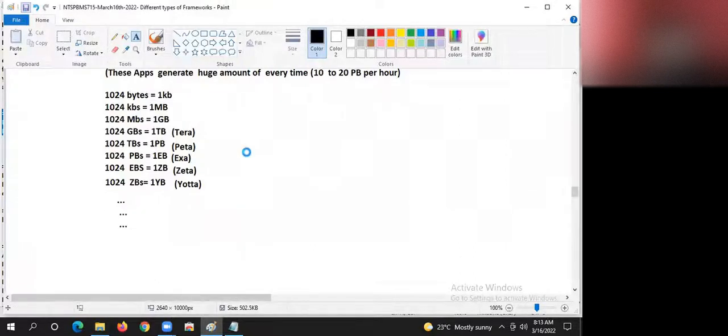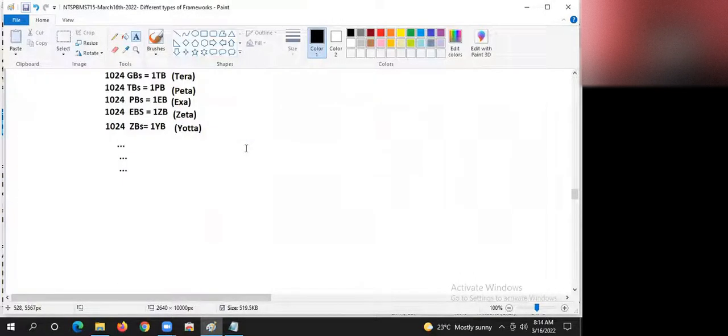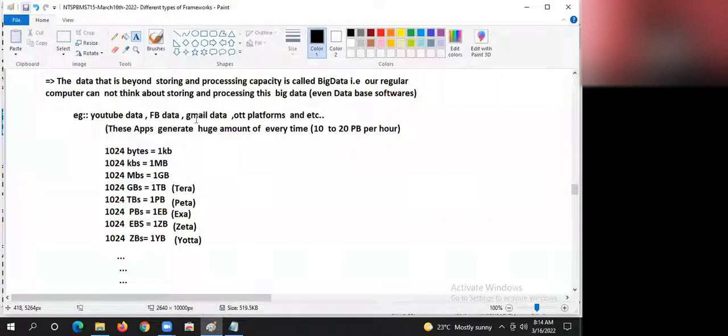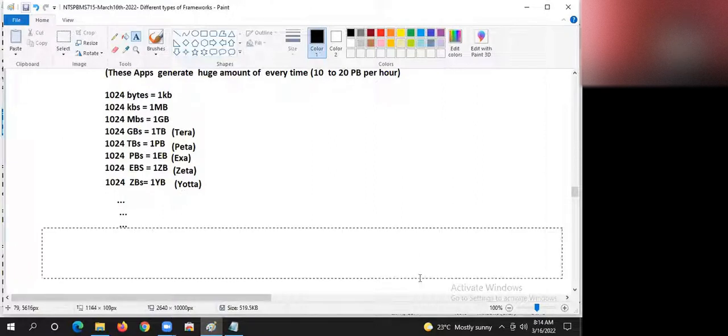Am I visible, guys? Okay. Tell me, when YouTube, Facebook, Gmail are generating this much huge amount of data per day, per month, per year, do you think regular Oracle, regular MySQL, or the regular computers of your laptop or desktop can store and process this kind of huge amount of data? No. No. Okay. Right, boss.